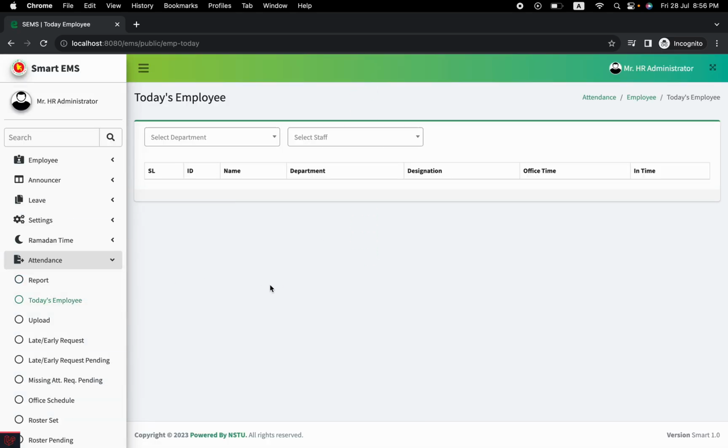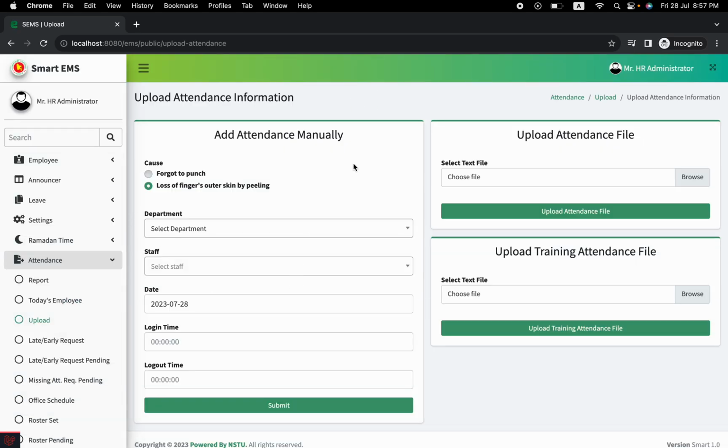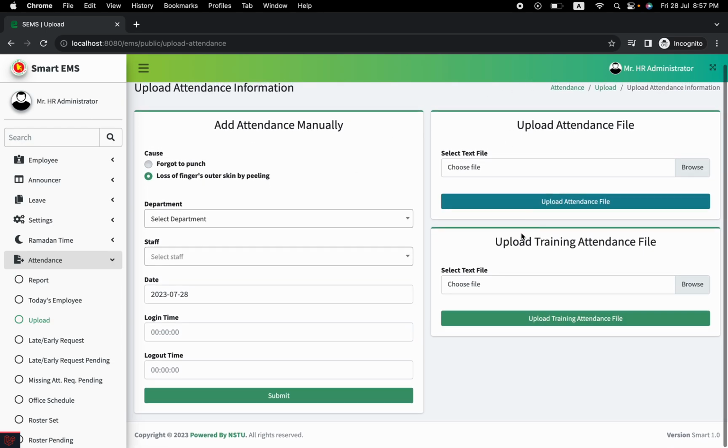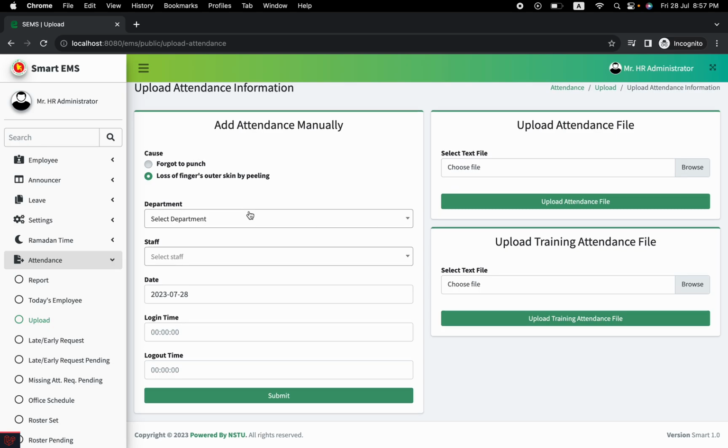Today's employee, that is which employee fingerprinted today and came in, as our database has no current input for this fingerprint, so that is blocked. The attendance upload here is uploaded by a cron job. And that is add attendance manually. That means if anyone misses his fingerprint login, the management or HR administration can update his attendance manually. It can be for two reasons: loss of fingerprint due to skin or forgot to punch, and we can input the attendance manually through the date, login time, logout time, etc.